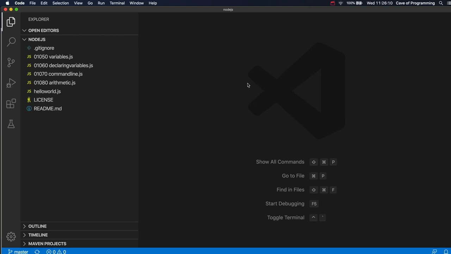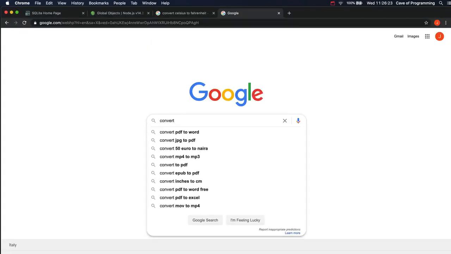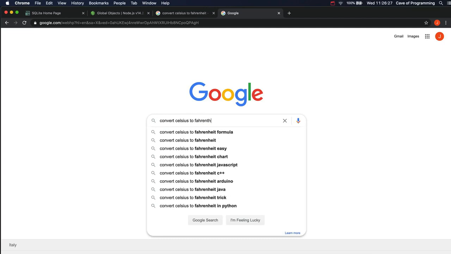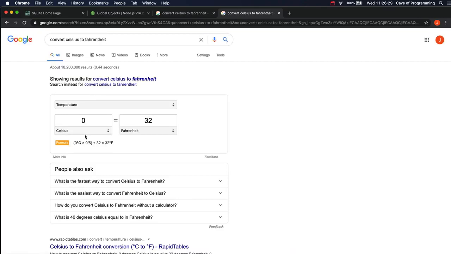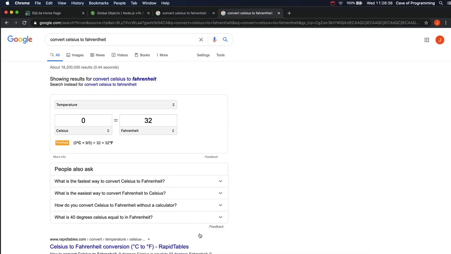Hello, in this video I'm going to write a little program in JavaScript to convert temperatures in Celsius to temperatures in Fahrenheit. So if I go to Google and I write convert Celsius to Fahrenheit, it will give me a formula. So I take the value in Celsius, I multiply by 9 divided by 5 and I add 32. Right, so let's try that.